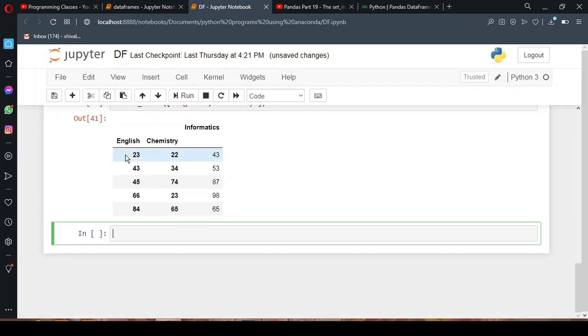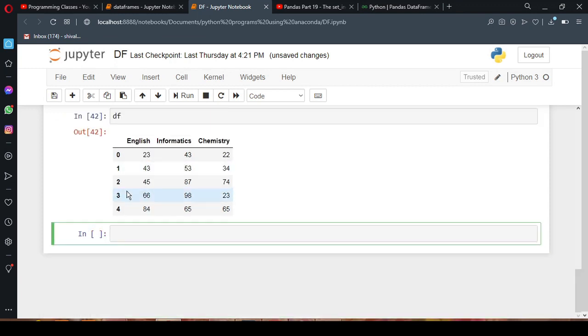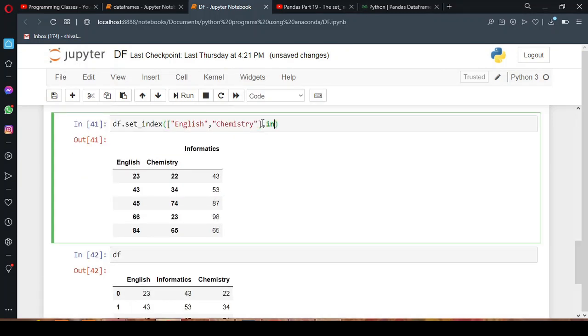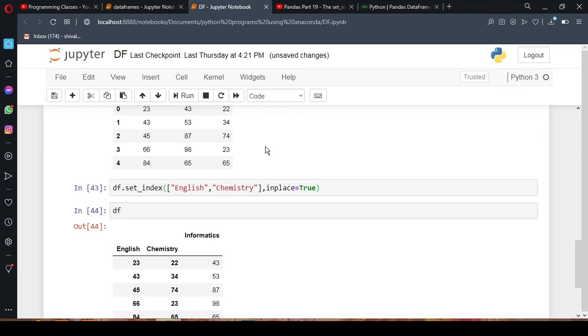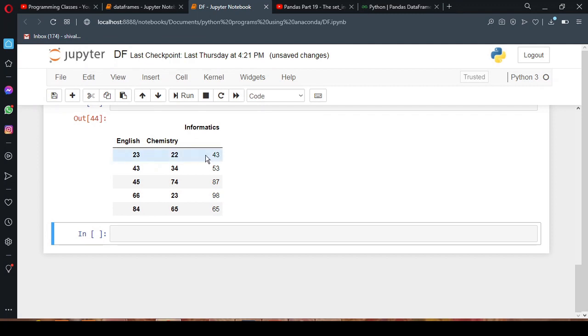So here I have provided multiple columns as the index. But if I check again by using Shift+Enter, you can see it's not showing English and chemistry as the index. It is showing the default index only. Why? Because we have not used the argument inplace=True. So when you execute this, now if you check it, you can see English and chemistry have become the index of your data frame.